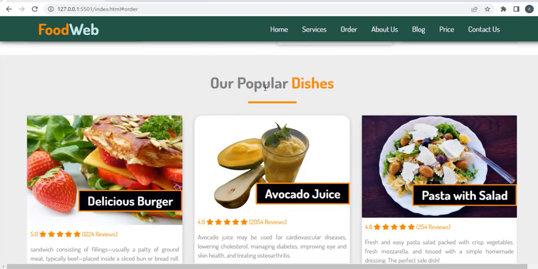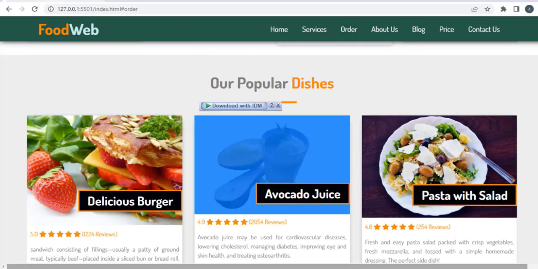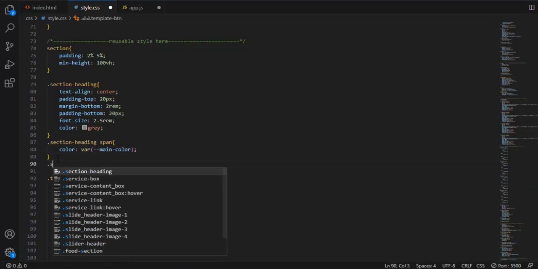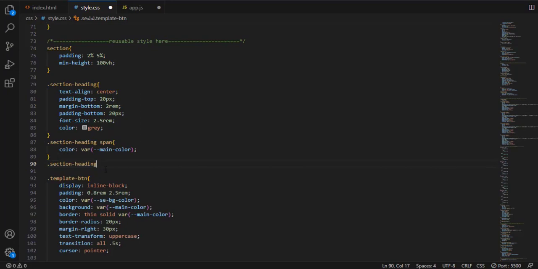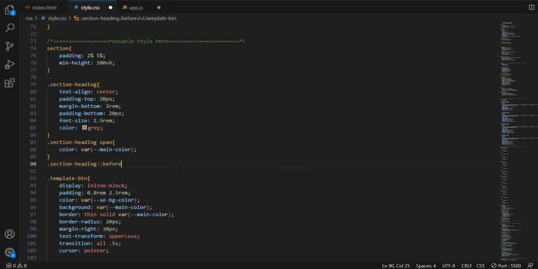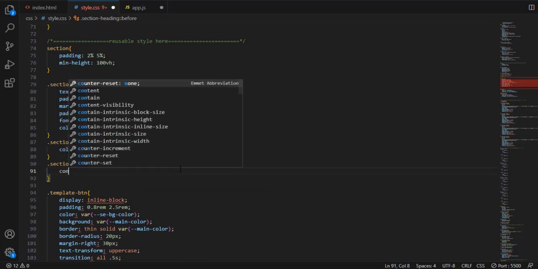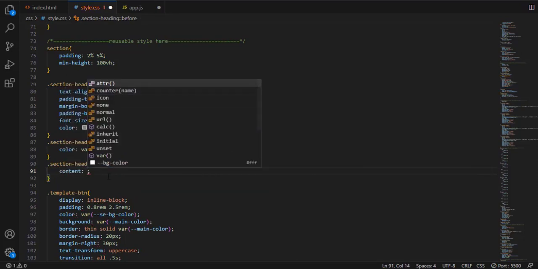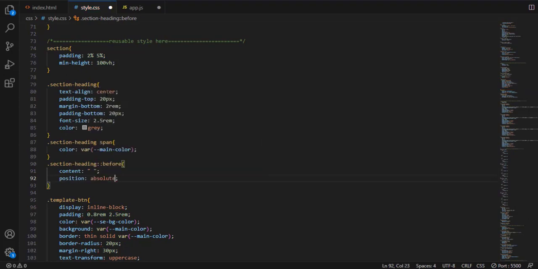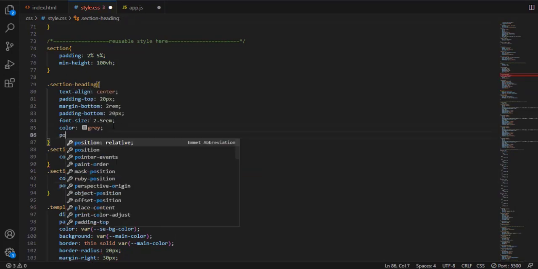So now, as you can see here is the official website. So now you see, now we are going to add this bar right here. So to do this, we use section heading and before, right? Here we have before, and then content none, then position absolute. If the position for this is absolute, the position for this should be relative, right?